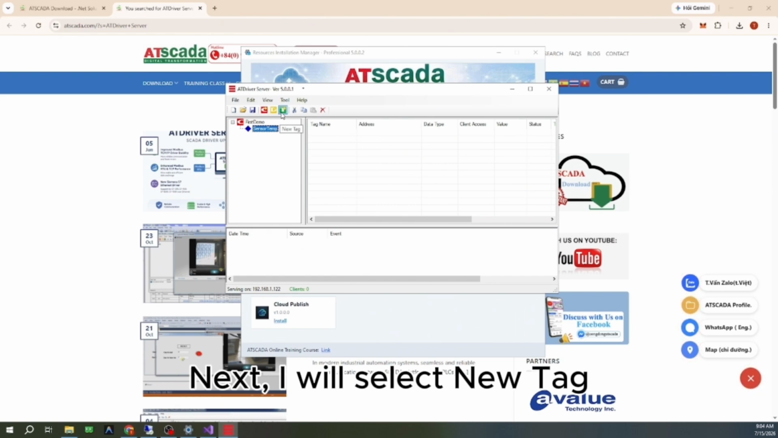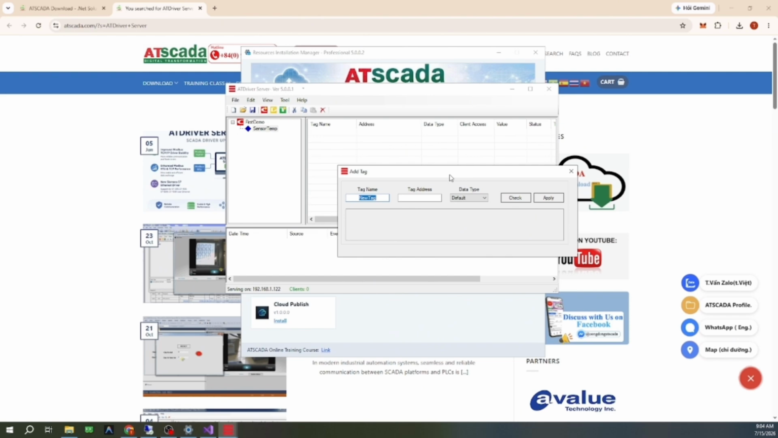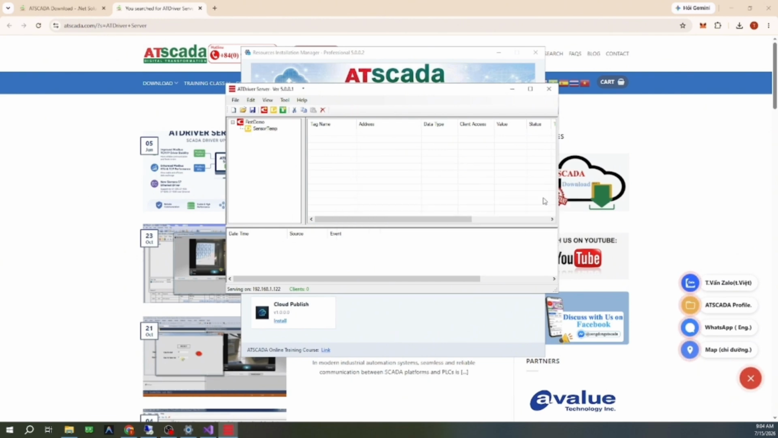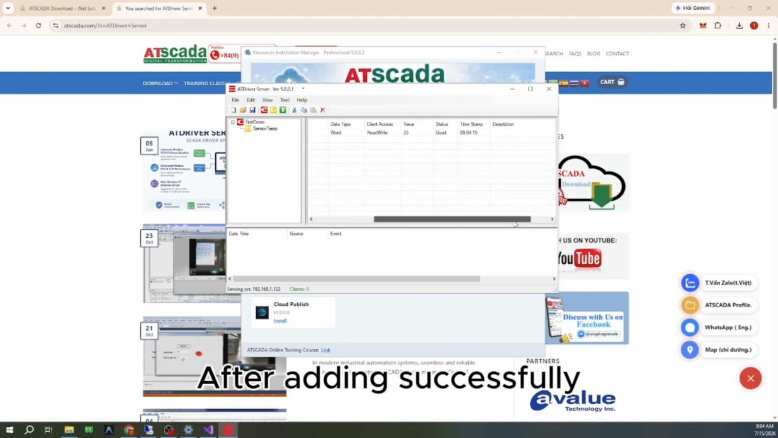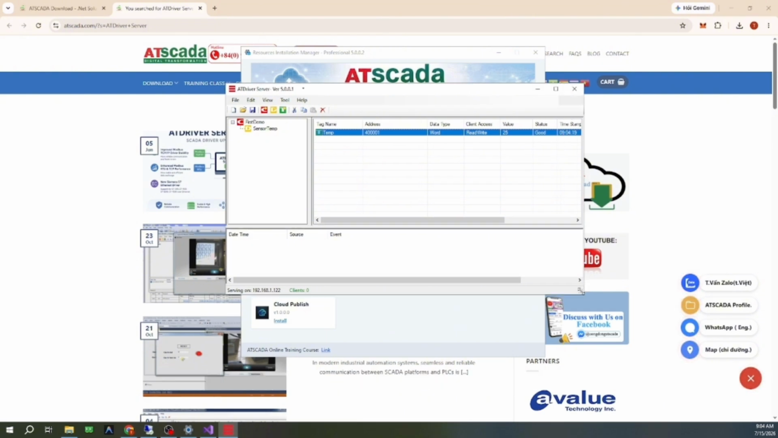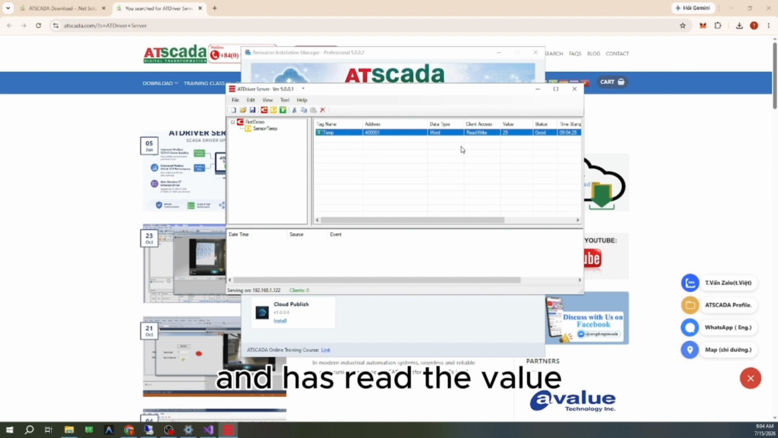Next, I will select New Tag. The first tag at the first register is the temperature value temp, with the register address 400001. After adding successfully, AT driver server has displayed the value. Read from the connection to the device below, and has read the value.